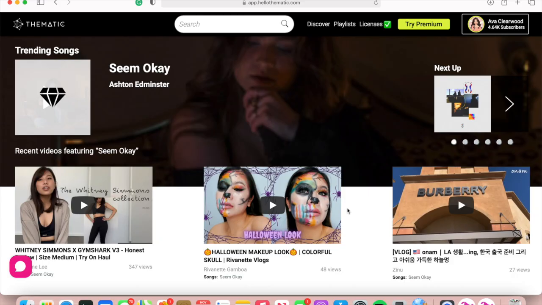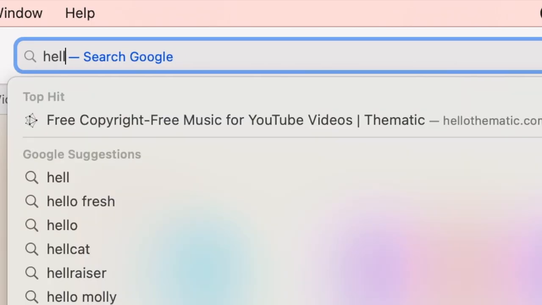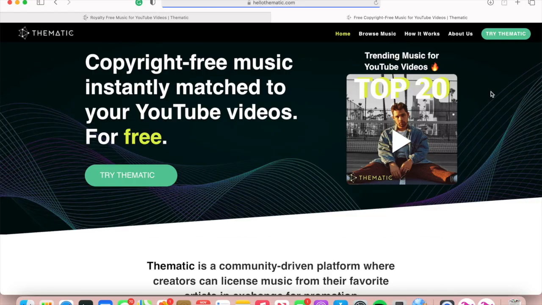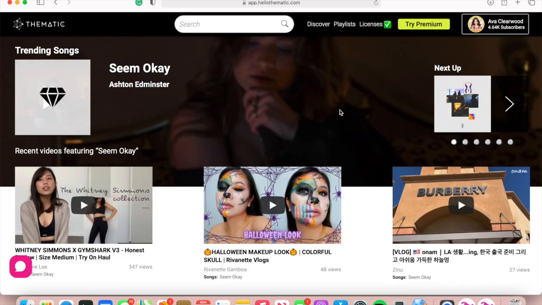Okay, so this is what it looks like. When you search it, you're just gonna type in the name, and it's gonna take you to the website that looks like this. And so you can hit try and then sign in with a Gmail or whatever you choose to. So it'll end up looking like this, and there's several different ways you can go about finding music.